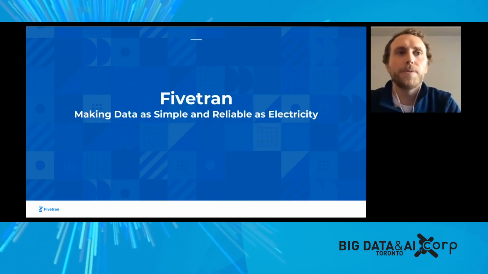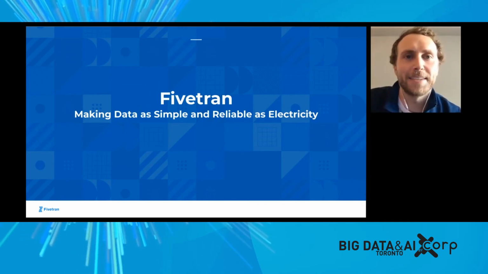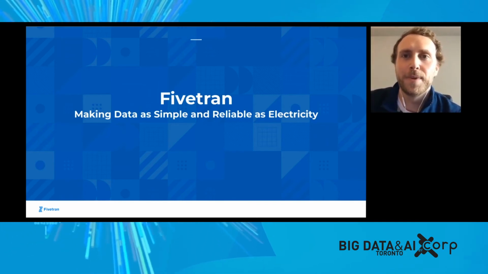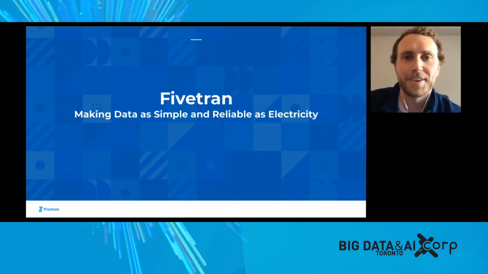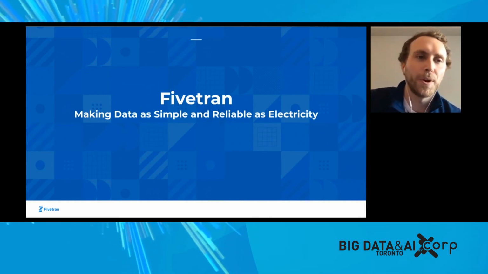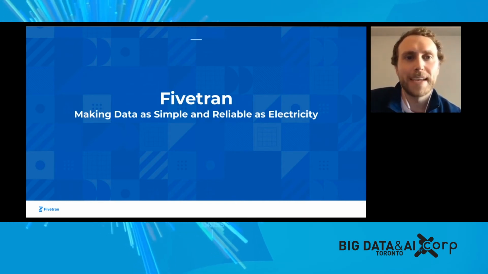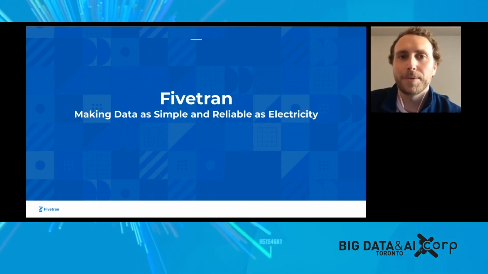So that was an overview of the modern data stack, and I mentioned I was going to dig a little bit into Fivetran and how Fivetran fits into that modern data stack. Our goal is making data as simple and reliable as electricity.